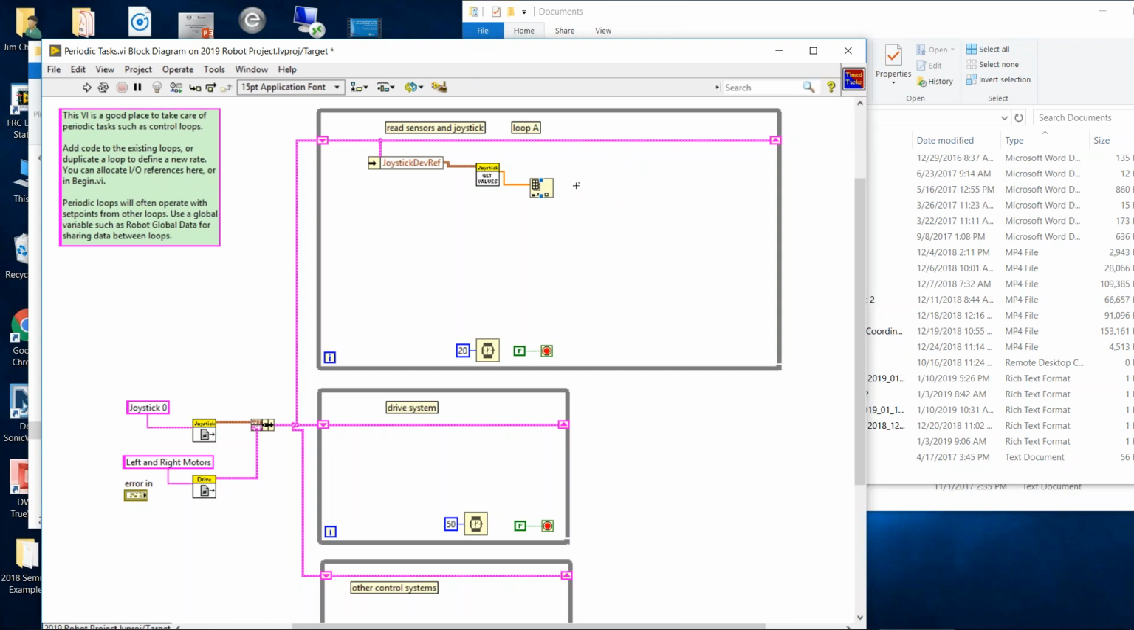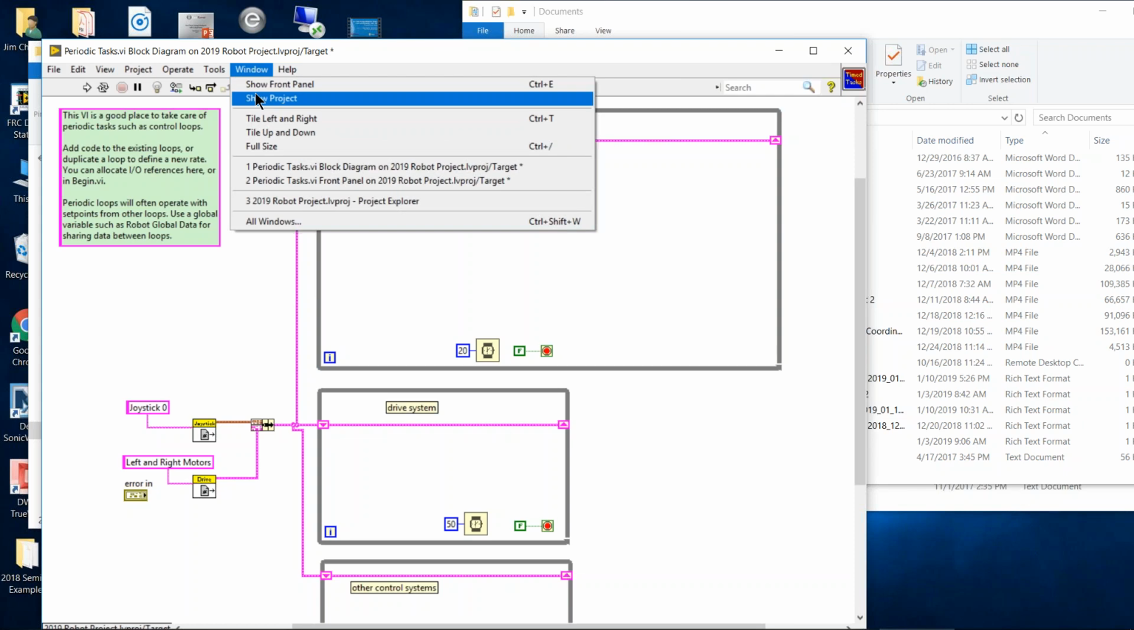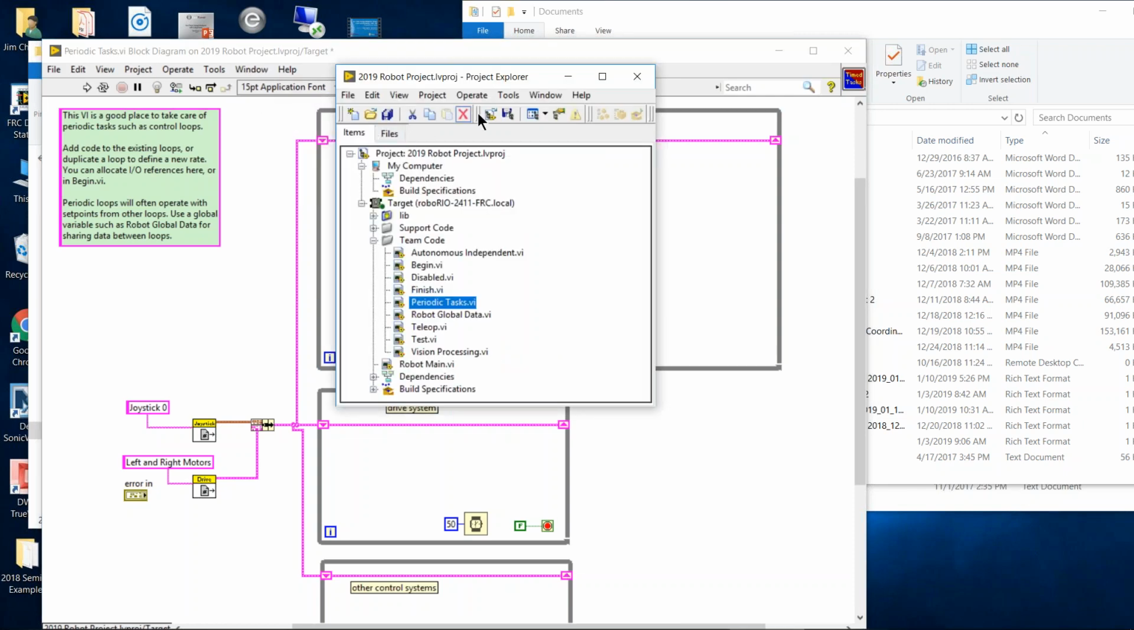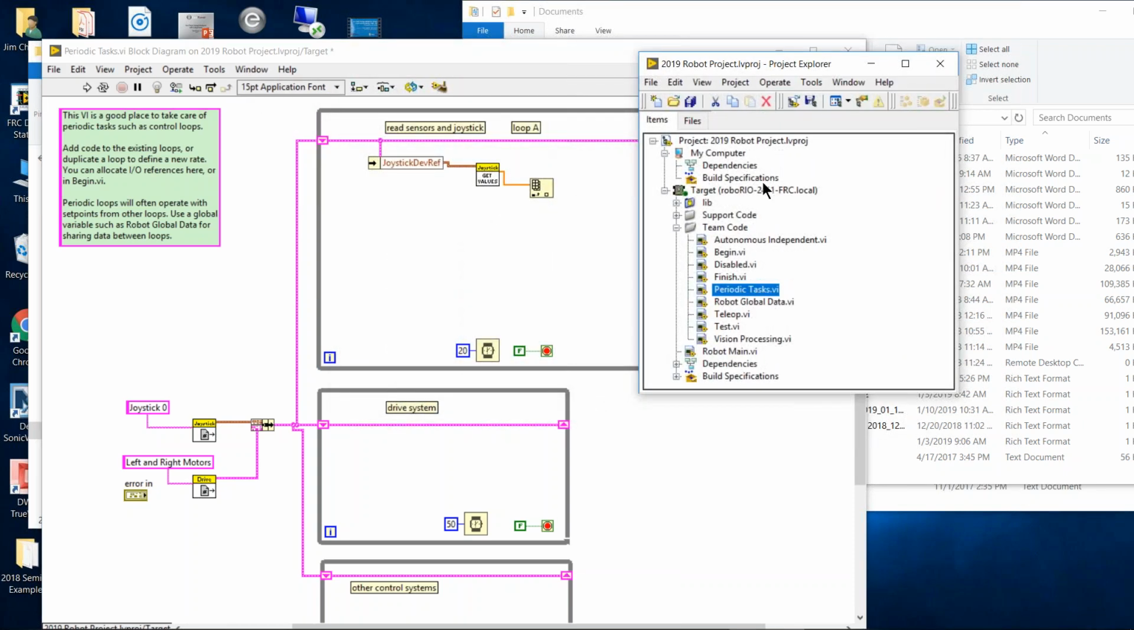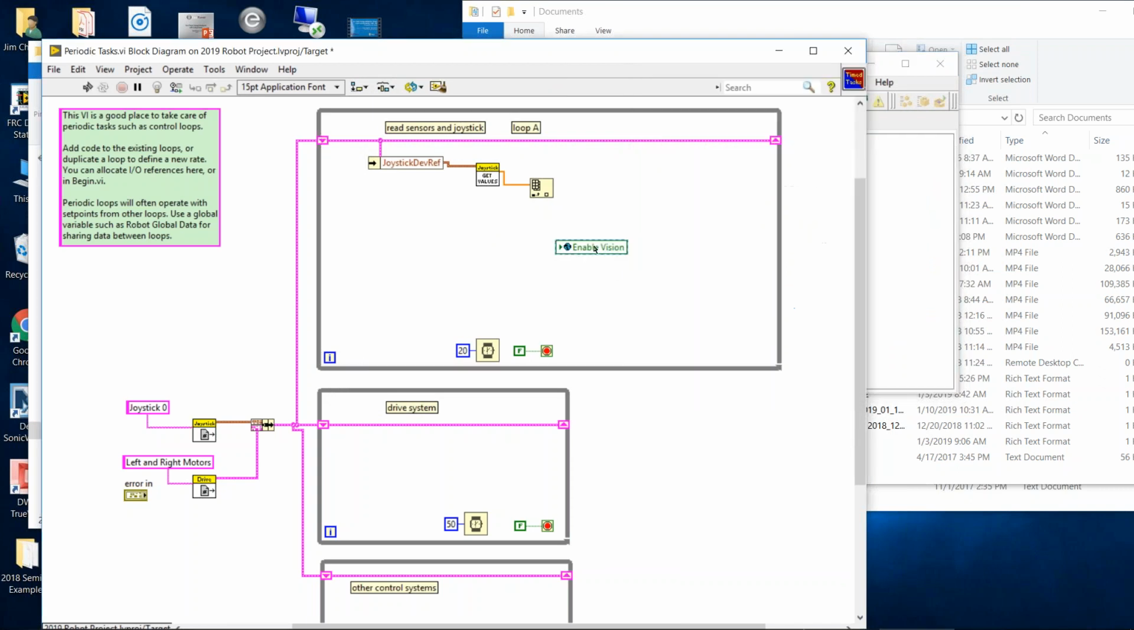Now, where do I put this? I'm going to put it in Robot Global Data. And to find Robot Global Data, I go to the Project Explorer, so Show Project Explorer, and I'm going to left-click and drag Robot Global Data onto this block diagram.